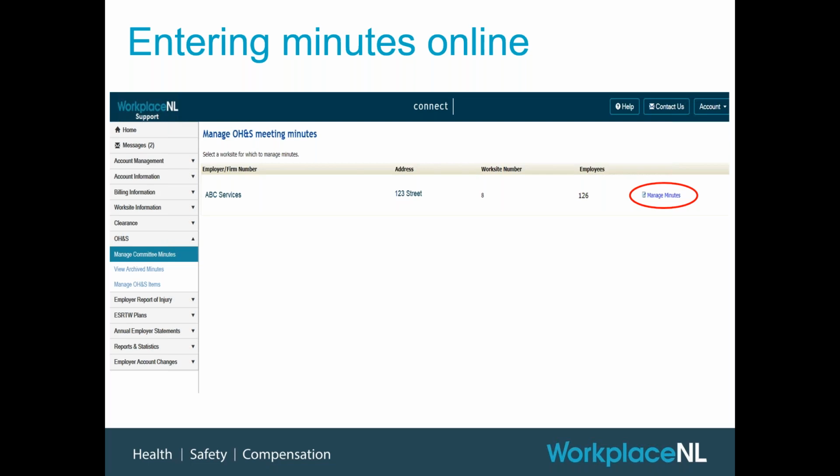If you do not see your worksite here, it is because you do not have access to the worksite or the worksite is a WHS worksite. WHS worksites are worksites with 19 or less workers. Workplace NL Connect can only accept minutes for OHS worksites with 20 or more workers. If you have a WHS worksite, please file and store your meeting minutes in your OHS files at your workplace. You will not be able to enter minutes on Workplace NL Connect if you currently have a WHS representative worksite.